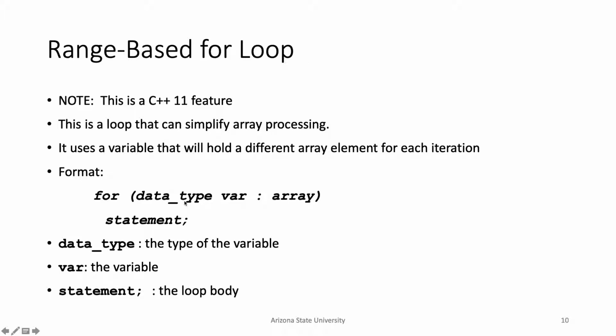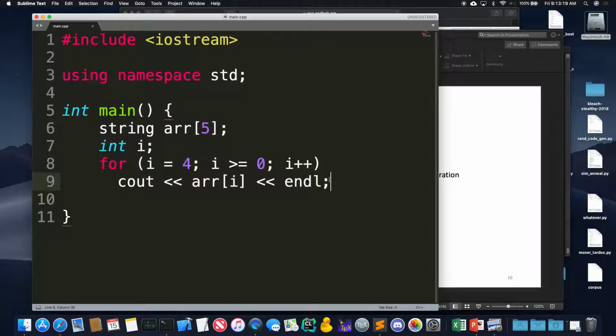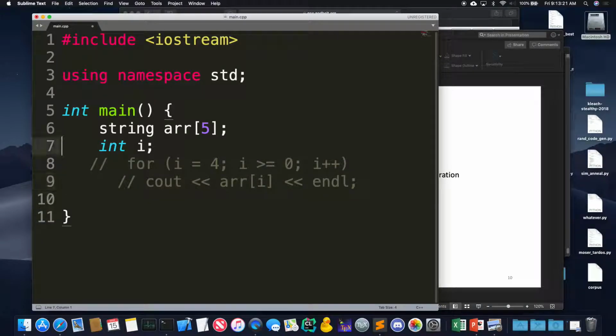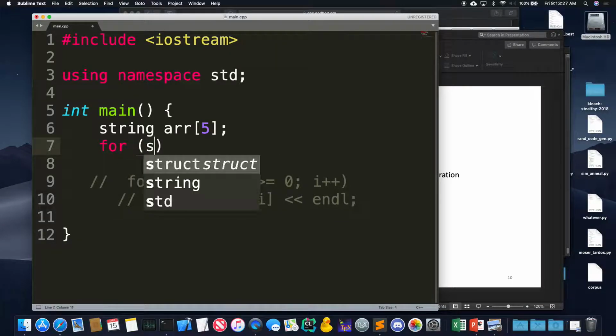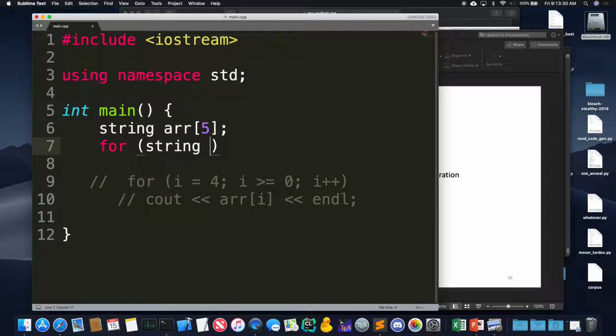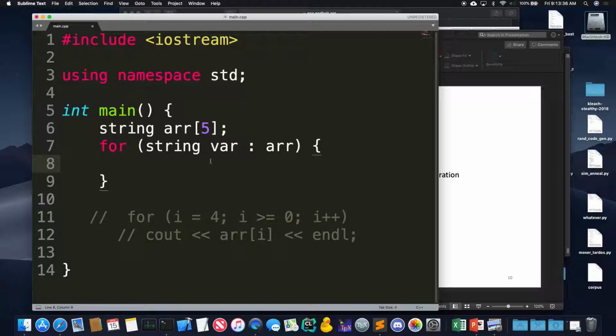So how would we actually do this for our program here? I'm just going to comment this out so we can compare how good one is compared to the other. So what you do here is you just say for string, the type of each variable, let's just say var, in the array. The colon here means in this structure called the array. And then we can just cout the variable, like that. No indices, doesn't matter. Which one's better, the top or the bottom? The top one's obviously better.